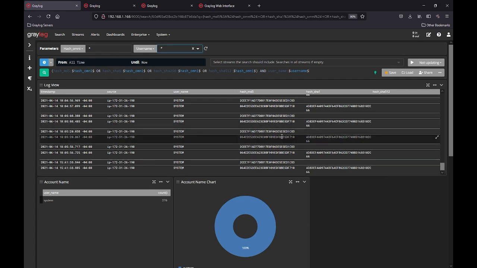So in this case, these are hash values that are changing in the system for different system things in the existing logs. But this could be very handy for investigations for looking at things going wrong in your network with usernames and hash values. Hopefully this is a good one.